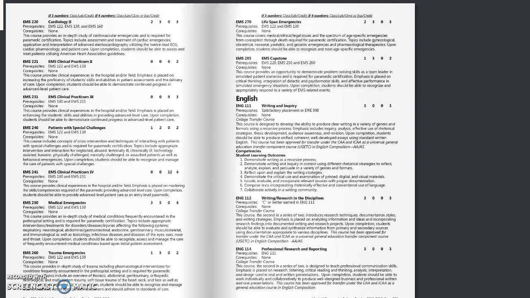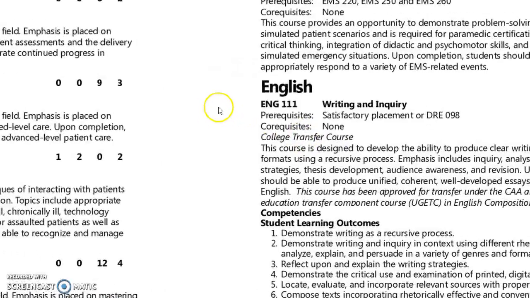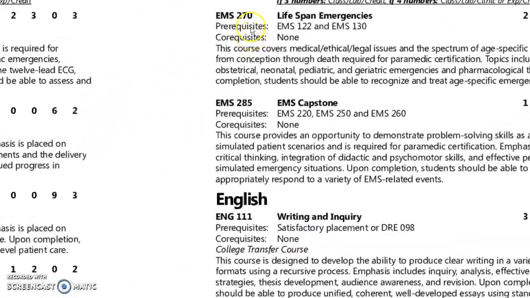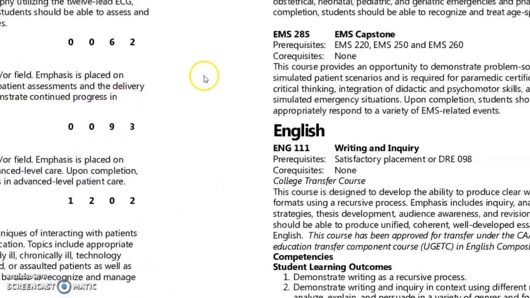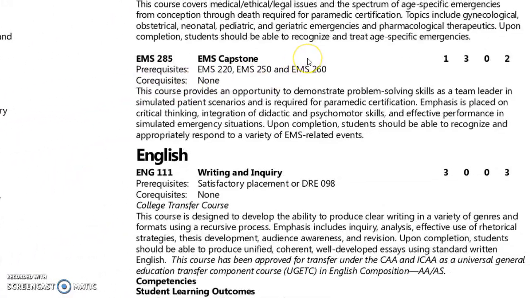I keep missing it. Here we go. Here we see that the class, we zoom in, has been approved for transfer under the CAA and ICAA as the Universal General Education Transfer Component course in English Composition. That means taking and passing the course here at Mitchell will allow you to meet 3 English composition credit requirements set by the four-year institution you transfer to.